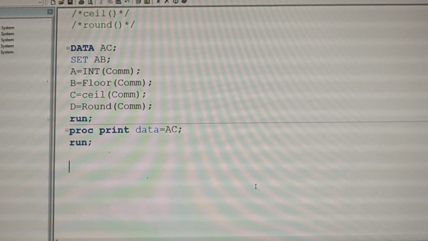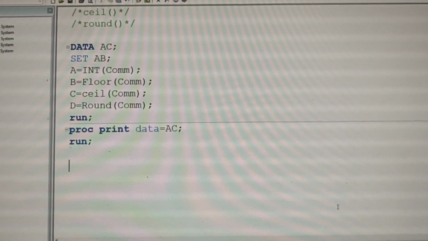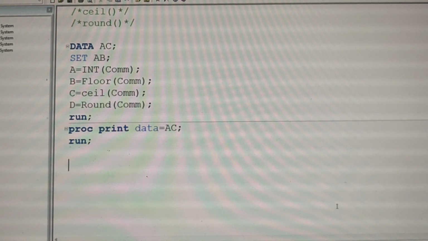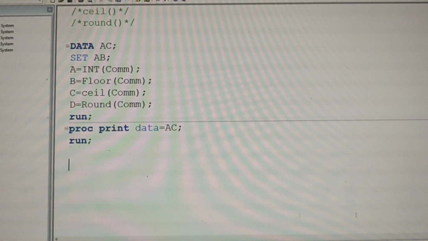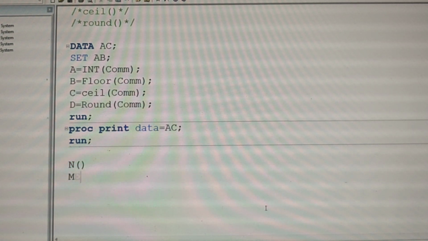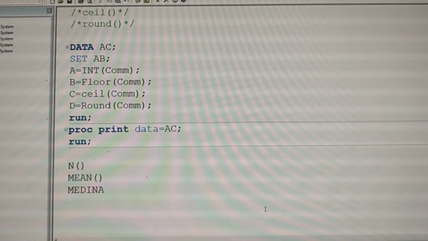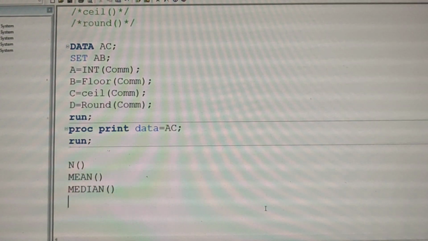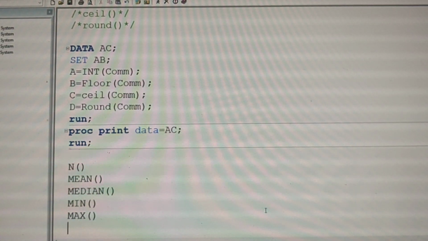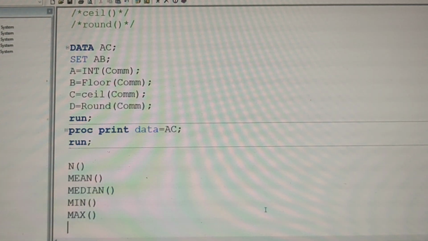Clear, sir. Okay, so next one is our function. Which function? I will go for the statistical functions next. So first one is n, second one is mean, third one is median, next one is min, max. Okay, these are the functions available under statistical.